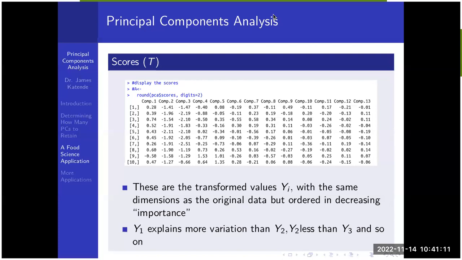So Dr., yes? We are not able to see the plots. We are still in the scores. I think you're talking about the plots, if I'm not wrong.